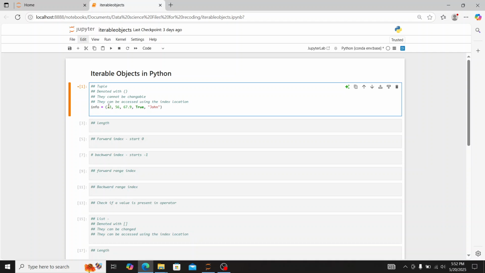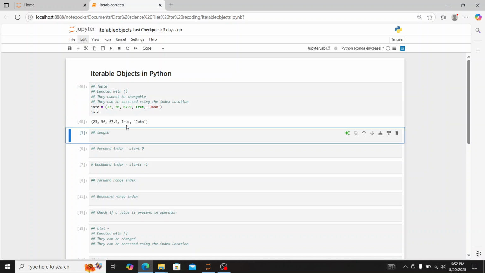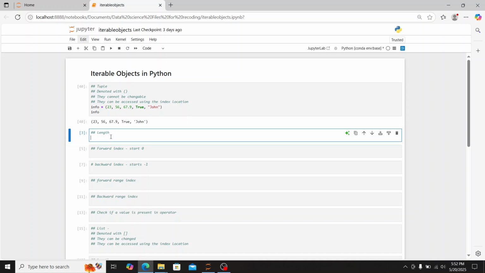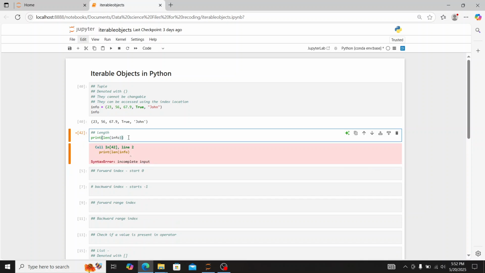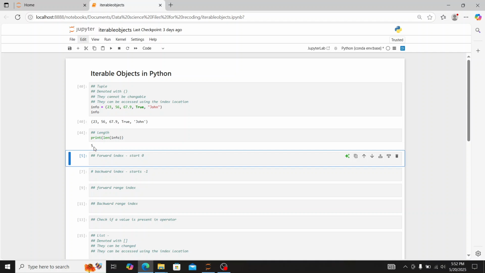When I run info, we have the information present. Now if I want to check how many data types we have present in our tuple, we can use the length function. So I'll say print the length and pass in the variable, and if I run this, syntax error. Now we have 5, so there are 5 pieces of information present in our info.